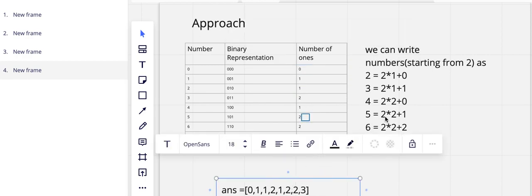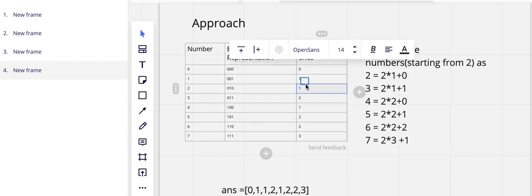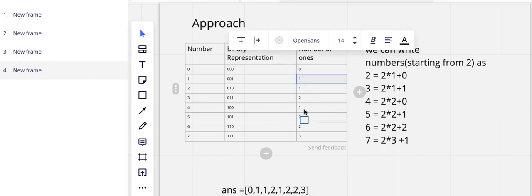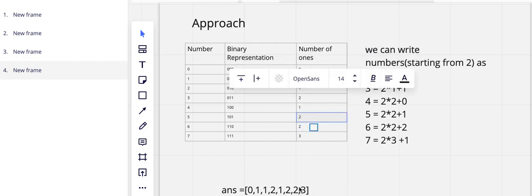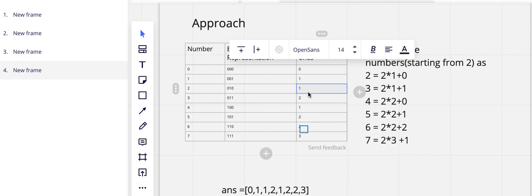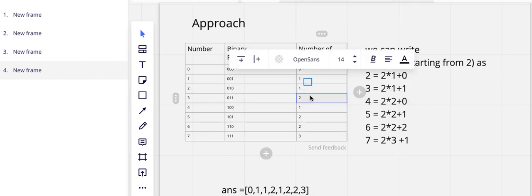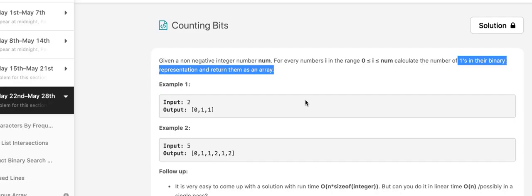For 5, the quotient is 2 and remainder is 1. So 1 and 1, 2. So I get 2 for 5. For 6, the quotient is 3 and remainder is 0. So I add this 1 two times, and I get 2, which is the same. And for 7, the quotient is 3 and remainder is 1. So 2 plus 1 is 3.